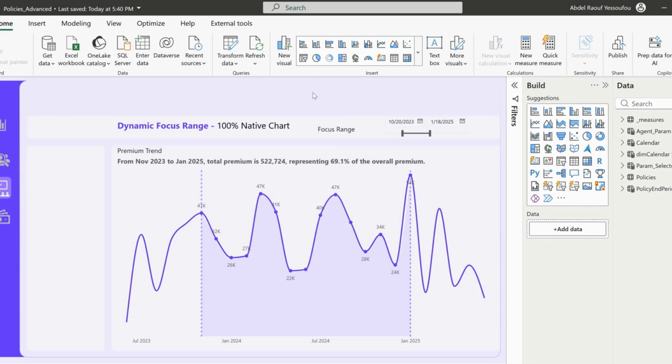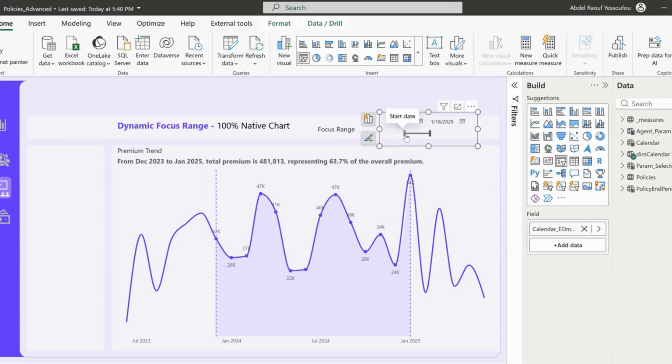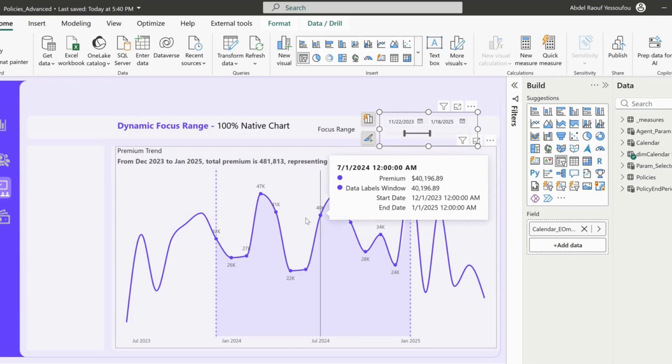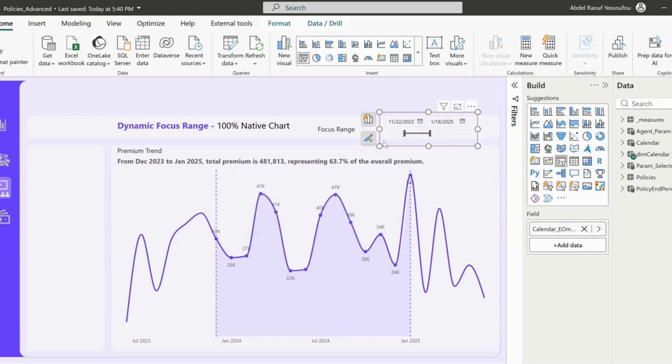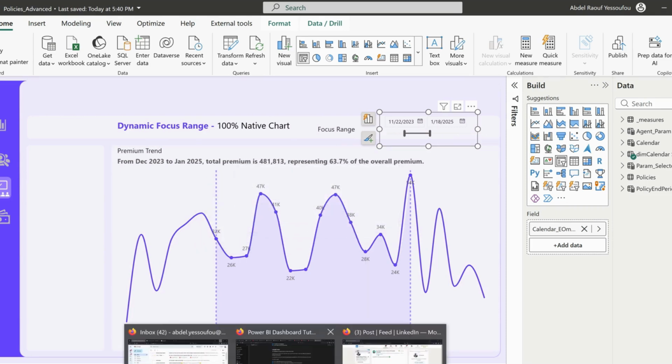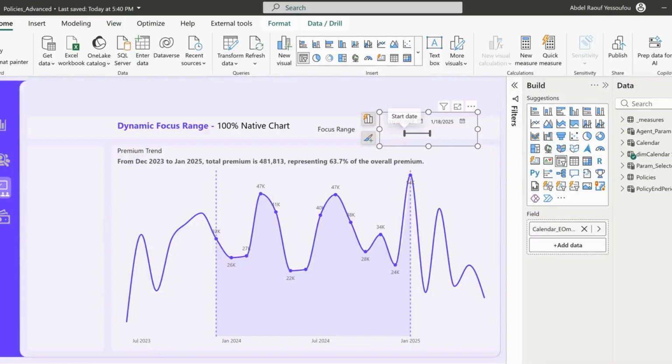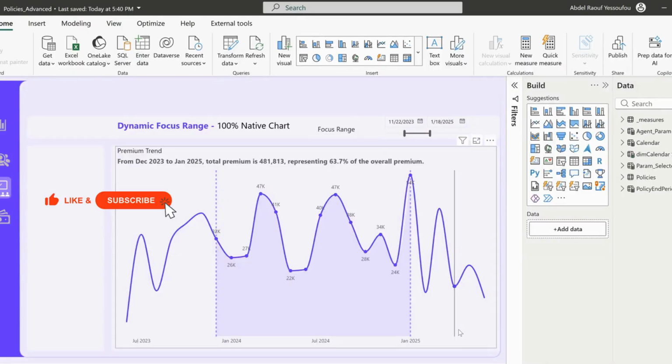Sometimes users select a date range with a slicer, just like I'm doing here, but the chart doesn't clearly show which part of the line belongs to that period. I recently tried a clever trick inspired by Bass Domain to highlight the selected window directly in the chart. Let me show you his post. This is the post that really inspired me, and I decided to do the same thing. So without wasting too much time, let's get started.